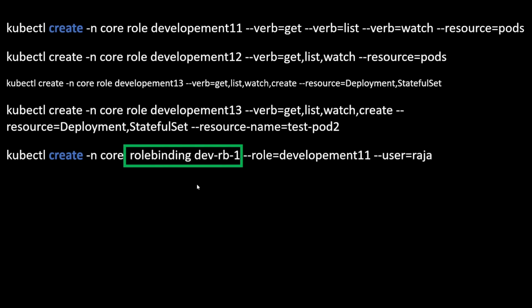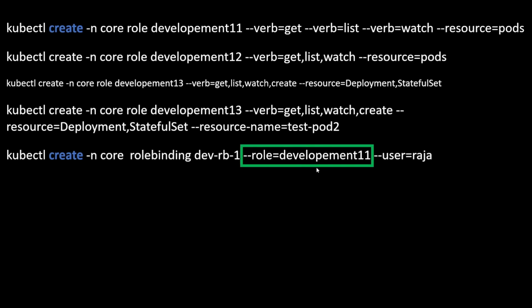In this example, we are creating a RoleBinding and the name of this RoleBinding is dev-rb1. Here --role inside this namespace, and --role development11. So this is my existing role name. After that, I have mentioned --user=Raja. So when we create a RoleBinding, we have to mention the role name and which user we are going to bind with this role.